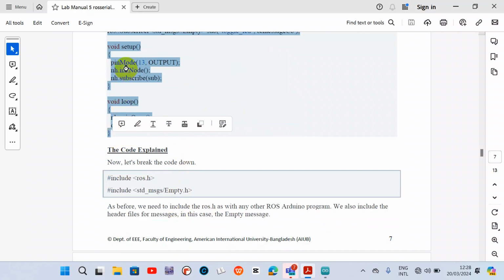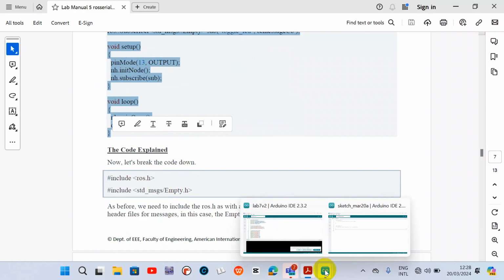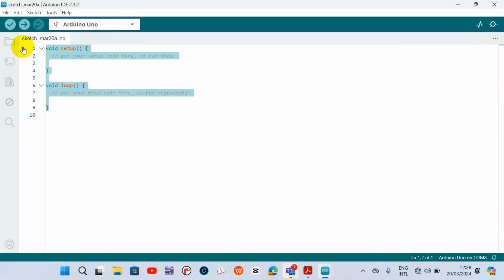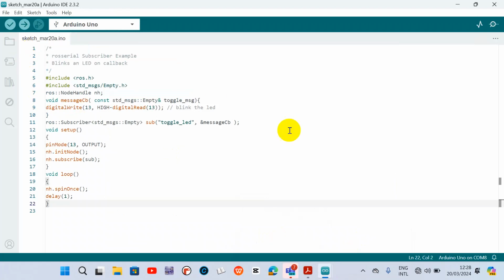Control C. Then I am pasting the code in the Arduino IDE. So if you look at the code, at the beginning I have included the ros.h header file.